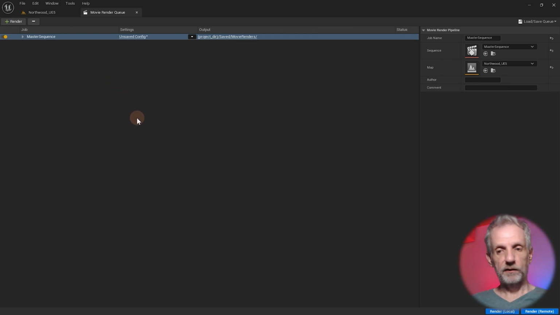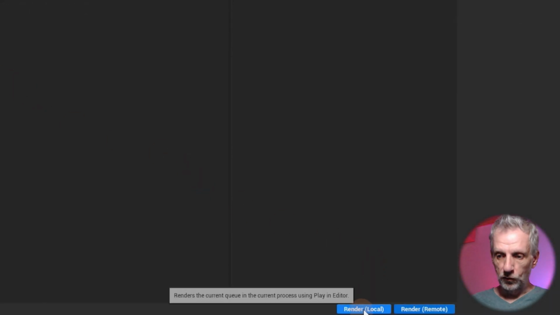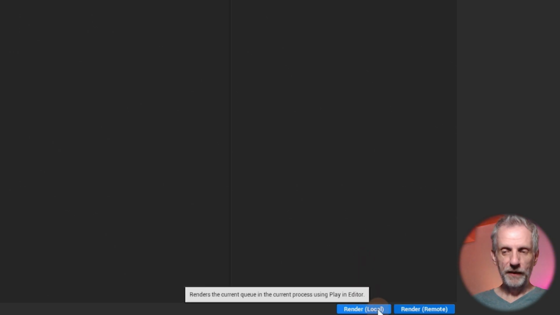Or you can go at the bottom right and use one of these two blue buttons here, render local, which is going to do pretty much what the previous version that we just saw did. So it'll use this version of Unreal Engine to render your sequence. Downside is that you won't be able to do anything else with this instance of Unreal Engine. So you're just going to have to sit there and wait for it to render out.